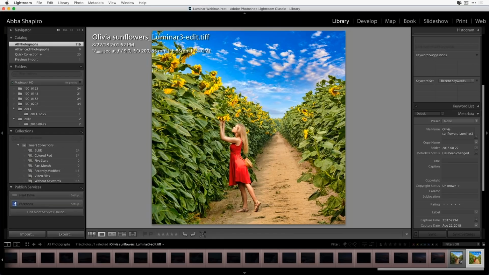And now I can use any kind of organizational structure that I'm used to in Lightroom. It can be in my catalog. I can export it. I have a lot of power. So this is really a great feature.